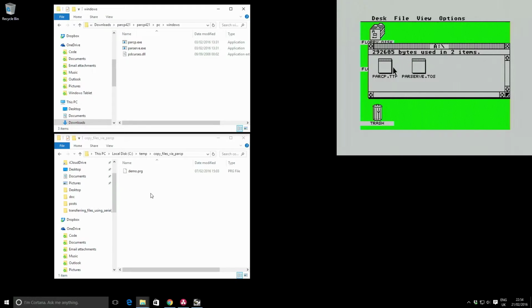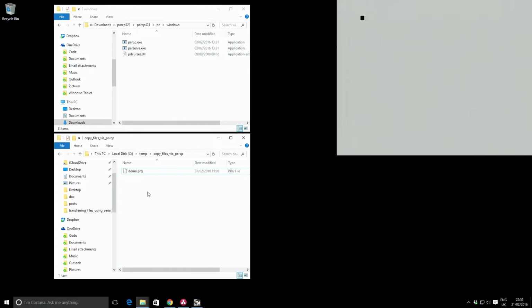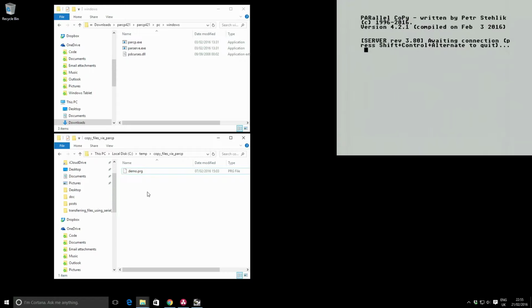Lastly, down here at the bottom, we have a file that we want to transfer, demo.program, and it's stored in C temp copy files via PARCP. So we'll remember that. So first, on the ST, we go over here and we double-click parserv.toss. So that starts up the server program. Once that's up, which it will be in just a moment, there we go, awaiting connection, we go back to the PC and we run the client, parcp.exe, so I double click that.